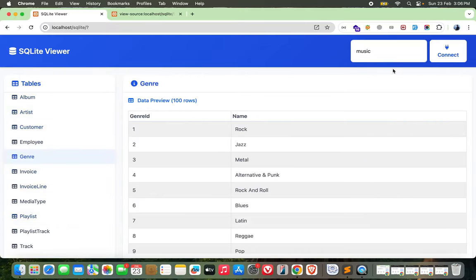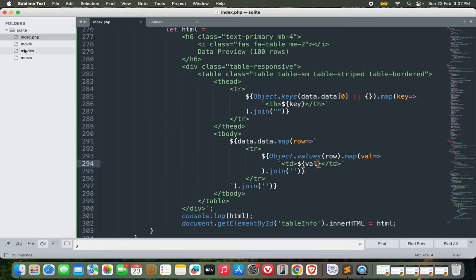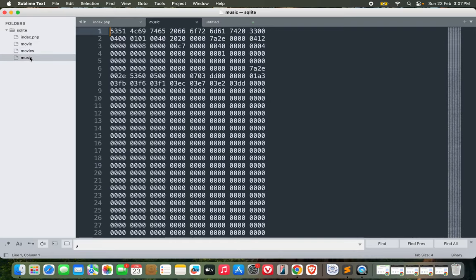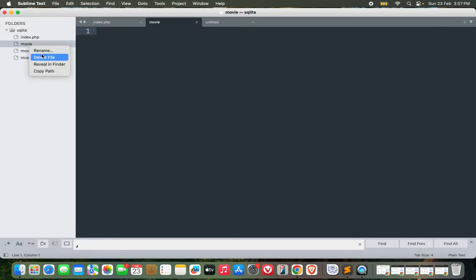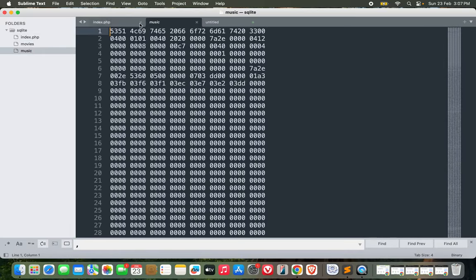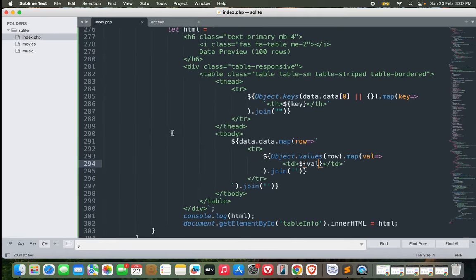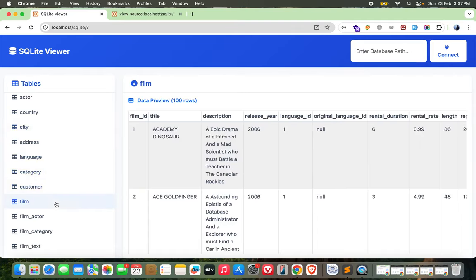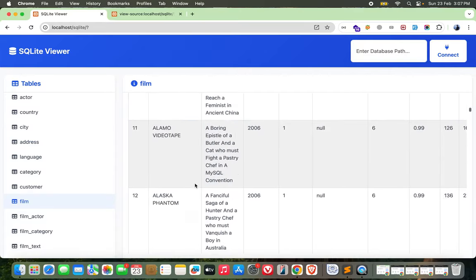of that table. If you want to check with the movie database, movies, and don't get confused, I already have movie and movies databases over here. Oh, this is a blank, I don't need it. So I have movies and music databases. This is the sample database. You can use any of your SQLite database files. If I choose movies, I can see film.